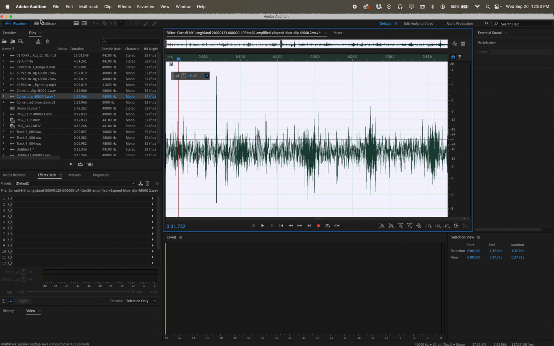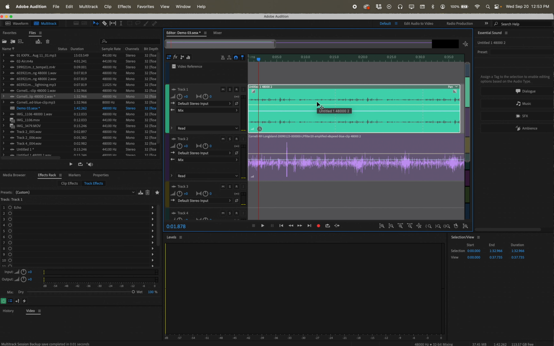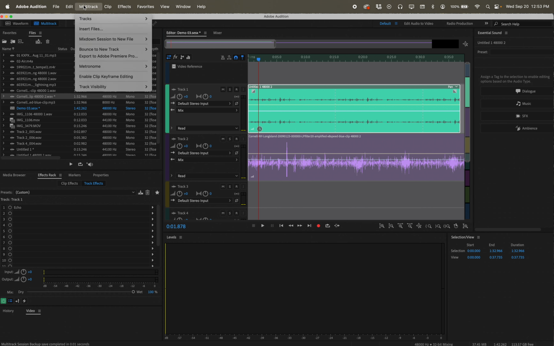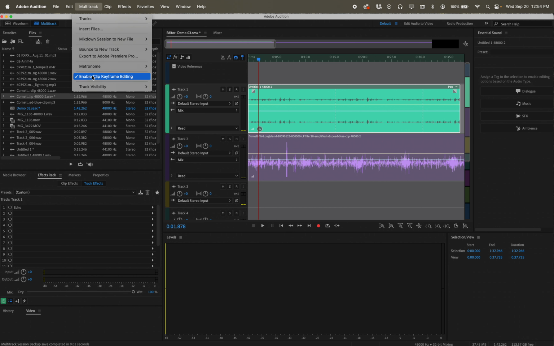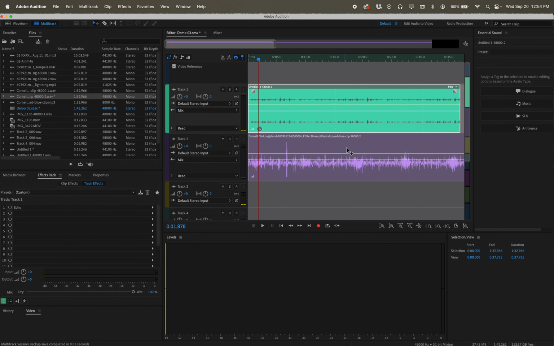So if I click on an item that I want to keyframe, the thing you have to do is go up here and make sure you're in multi-track, click up here, and go down to the one that says enable clip keyframe editing. If you don't have this little check mark next to it, you're not going to be able to do what I'm going to show you next.